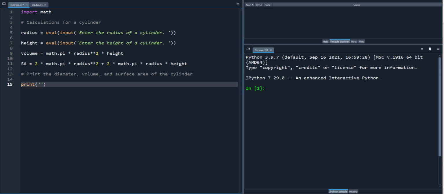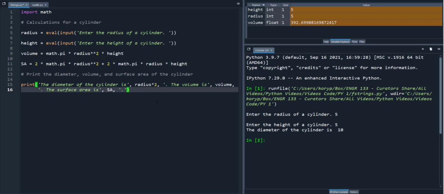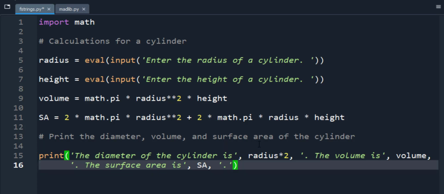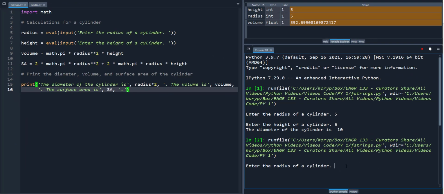And let me show you the naive way of doing it, the way you might think of to do it first. Okay, so this might be one way that you think about doing this, where you have the text that you want, and then a comma, and then we're calling some values from the program, and then a comma, and then some more text, and then a comma, and some values, comma, text, comma, values, comma, text. Let's run this and just see if it works.